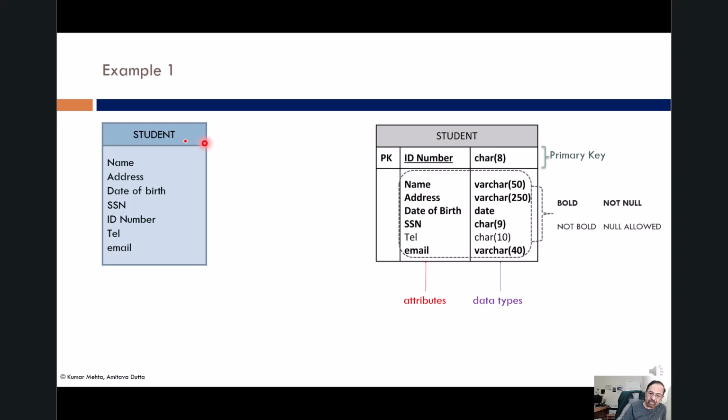Now, in order to get from this logical structure to the physical structure of the database, notice in going from here to here, this is one step that I need to do in order to get from the logical ER model to the physical ER model.